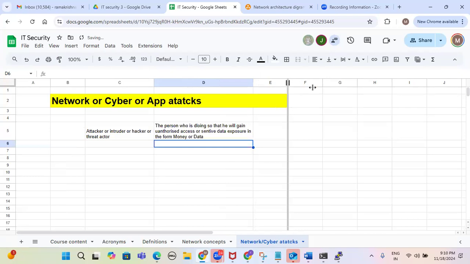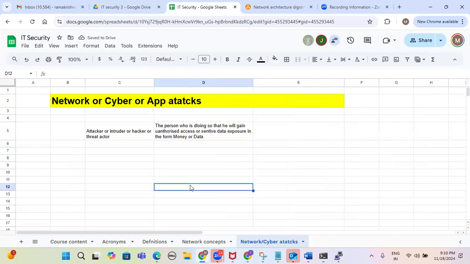Now, what are the different types of attacks that exist? Before going to that, what are the topics we are going to discuss here? The first topic is the cyber kill chain process. Then the MITRE ATT&CK framework.